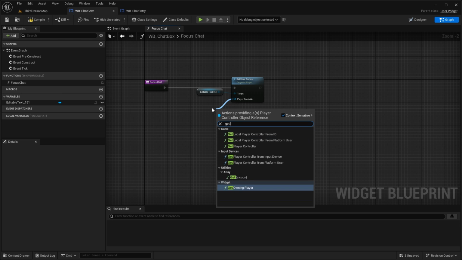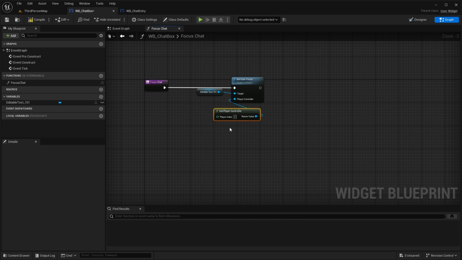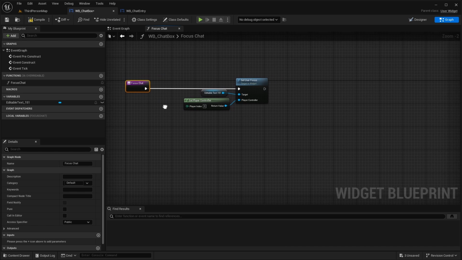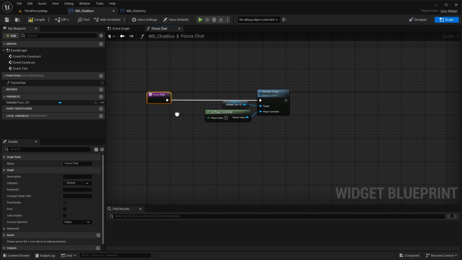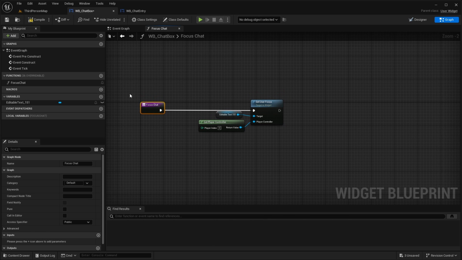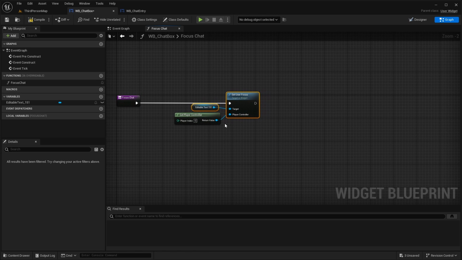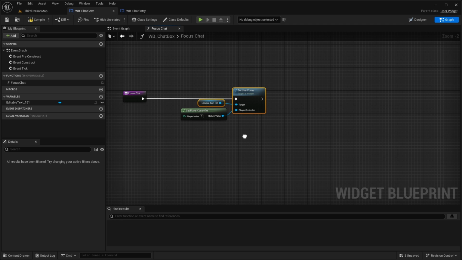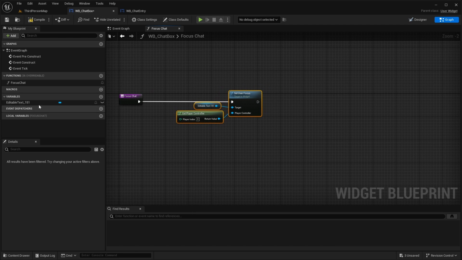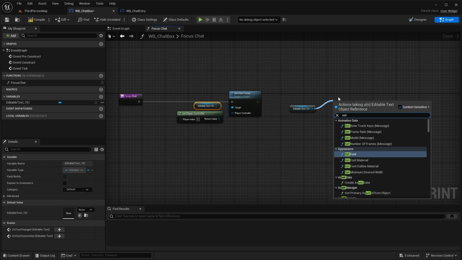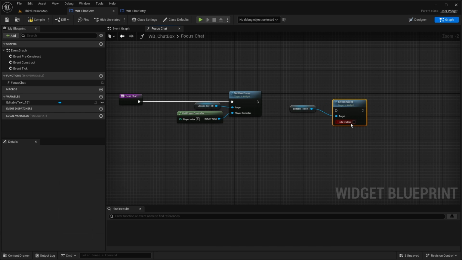For the player controller, just get player controller. So if we trigger this function here, and let's say you run around in your map and look around, and you call this, then it will trigger this focus of the text box, then you will go in the typing mode. And what we also need to do is, because we set the editable text by default to enabled false, you need to set here is enabled to true.